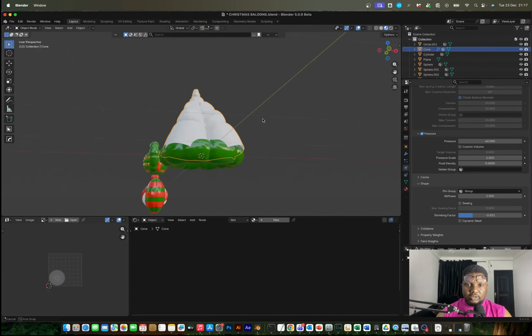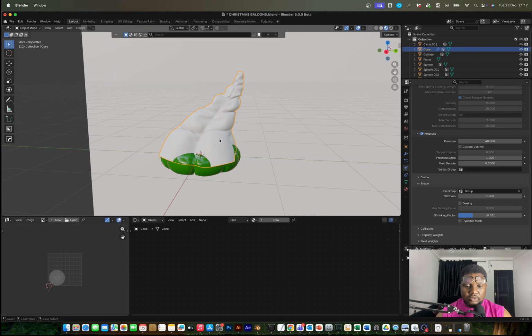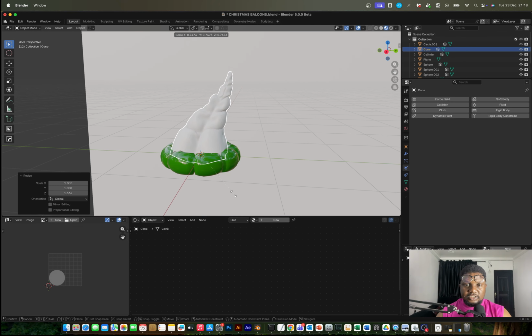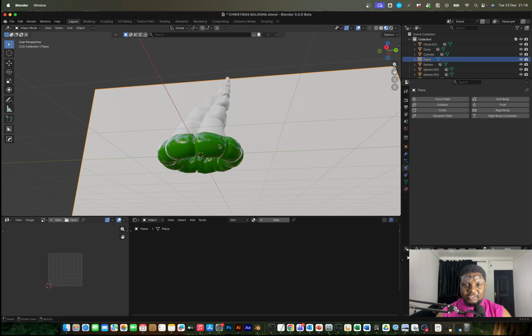Okay, not bad. We just need to shrink down this part so it's contained in the frame, in the base of the hearts. I like this simulation actually. So I'm going to apply it. Scale on the Z, scale down. So it is now contained in the base of the hearts.